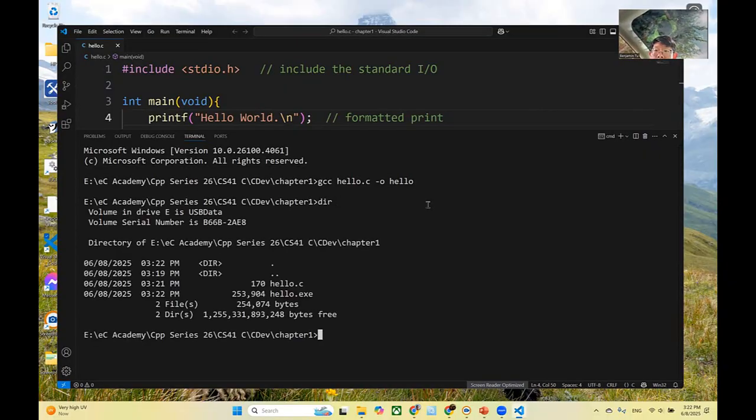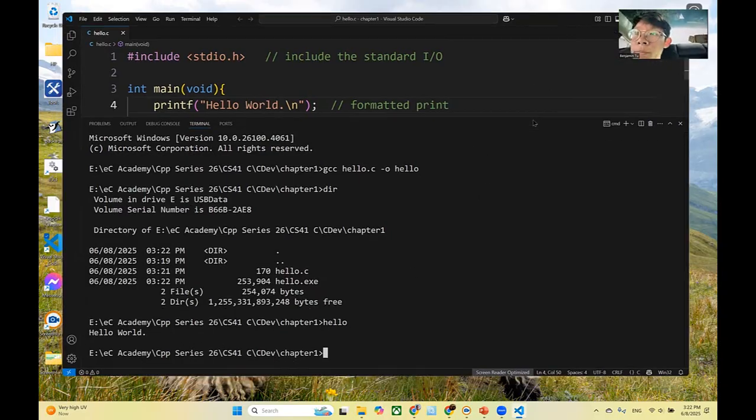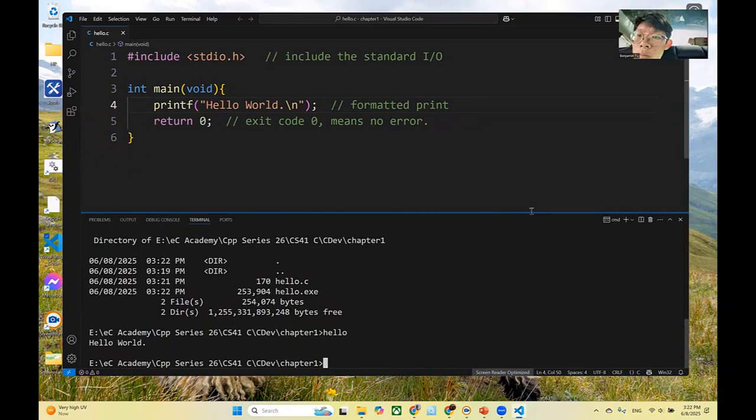So let's do dir. There will be a hello.c and hello.exe. hello.exe is the one that we created by this command. That's your executable file, and then you run hello, and it works. So this is the first program we will write. Now let's look at the second program.